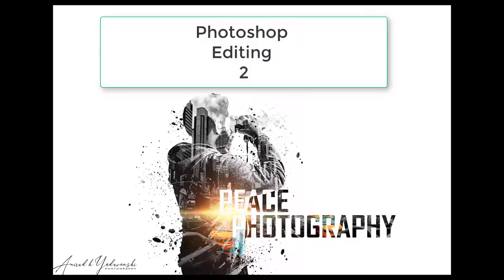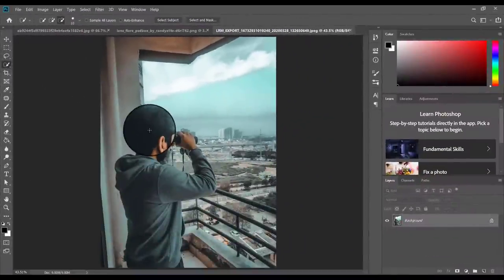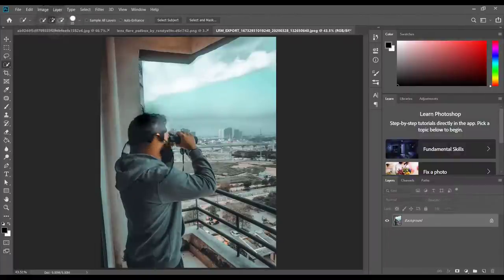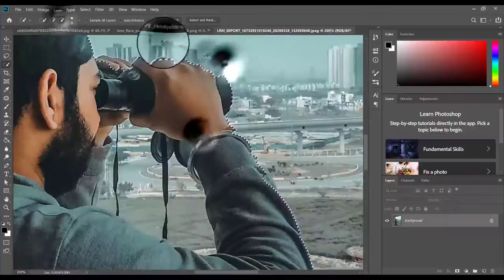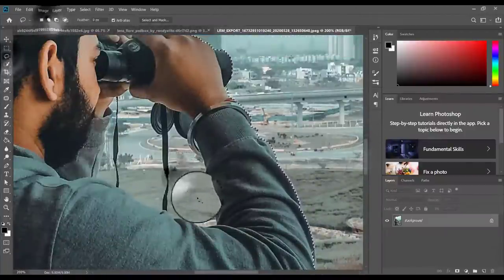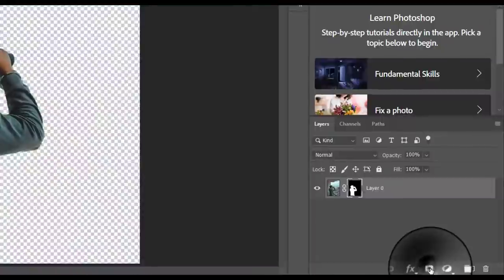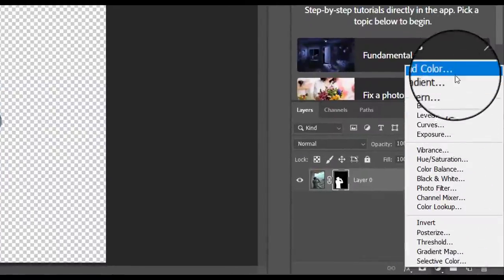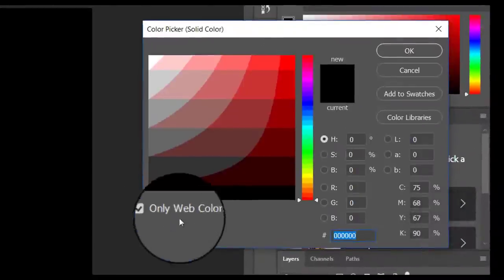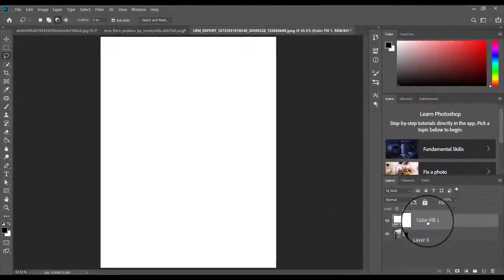Hello everyone, today we'll create this double exposure Photoshop effect. Use the selection tool and select your object. Object is selected, go to solid colors and select white color and drag the color layer to the bottom.